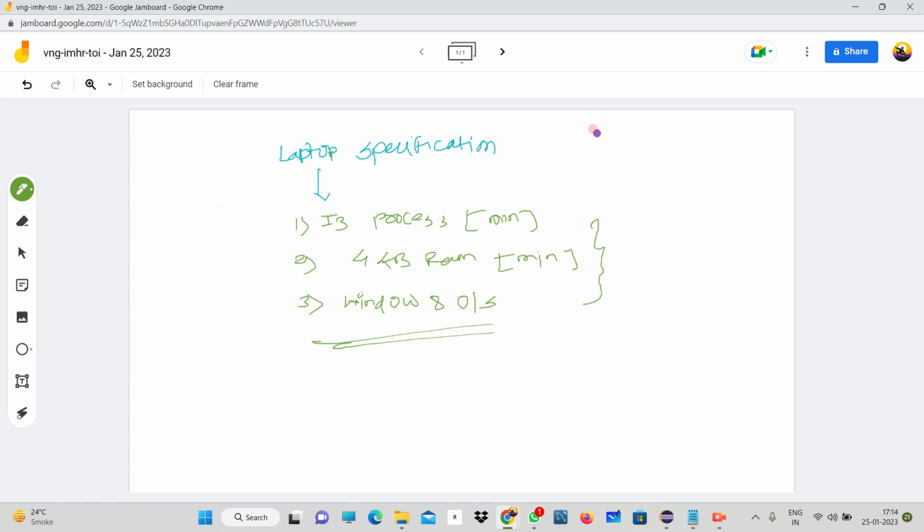The minimum requirement is an i3 processor laptop, 4 GB RAM, and the Windows 8 operating system. If you have a specification above that in your laptop, that will be okay.